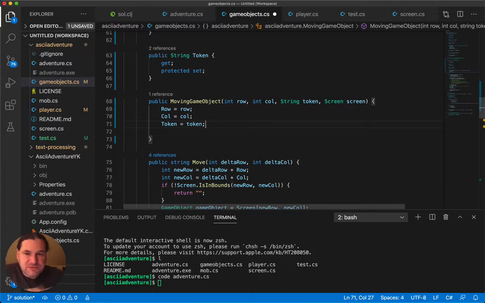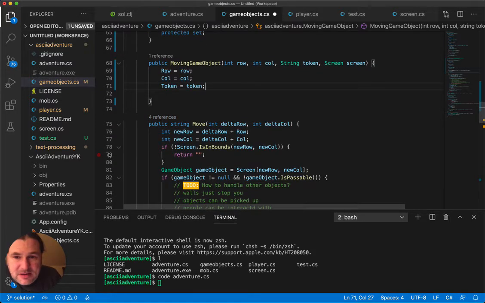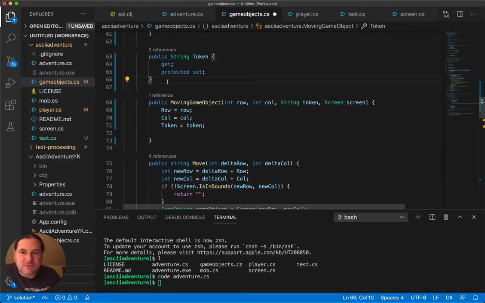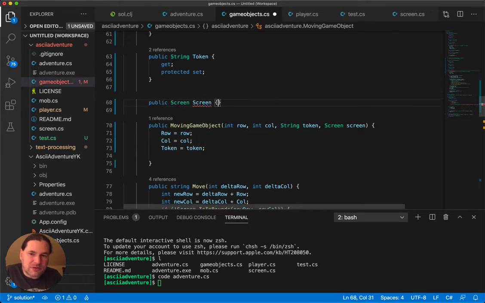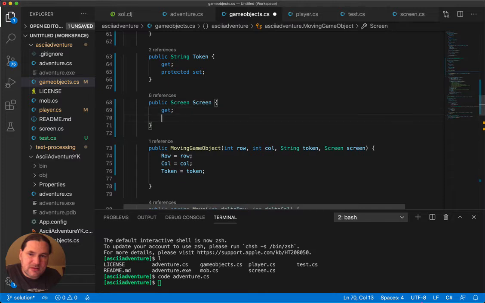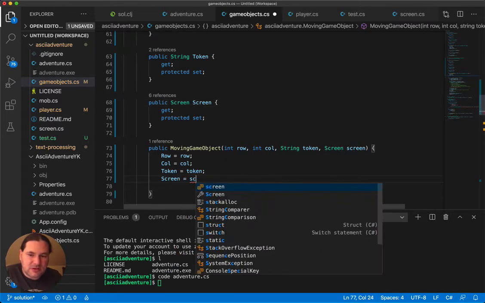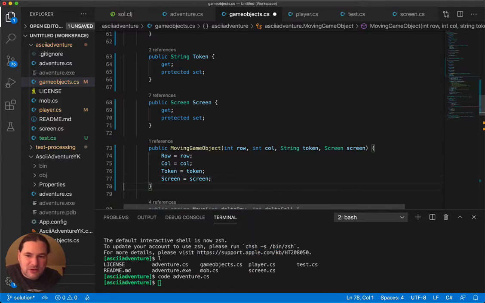All right, so we got that: row, column, token. You know what? Whatever, I'll just keep the screen. Let's do this: public screen, screen get protected set. Can I have this name be the same as that name? I don't know, we shall find out. Screen equals screen. That's really all that this needs to know.